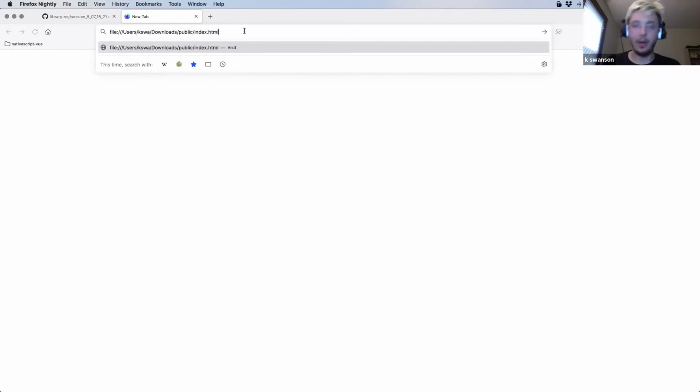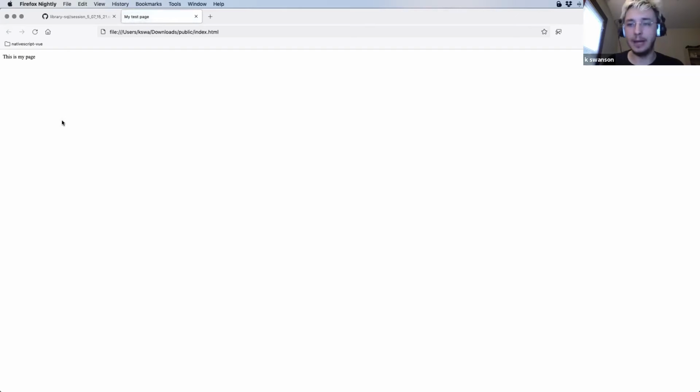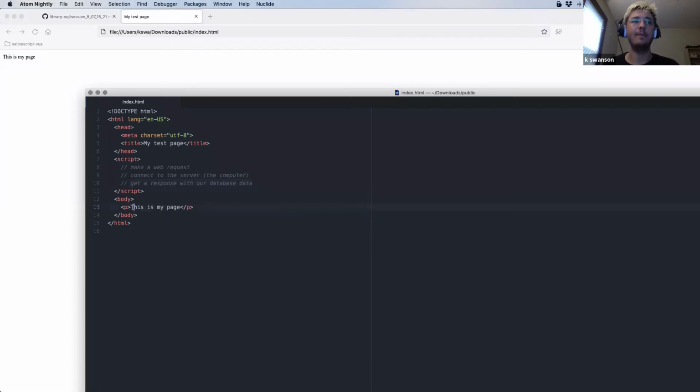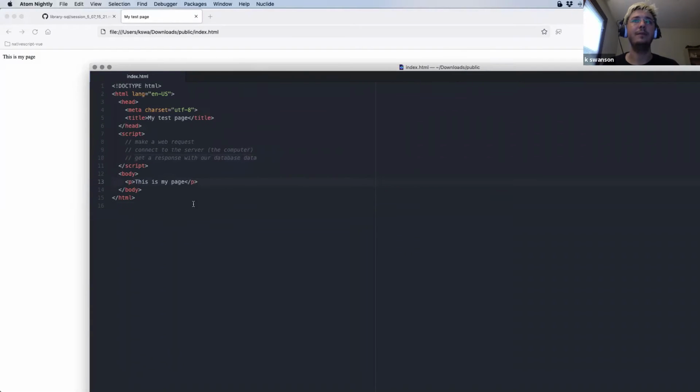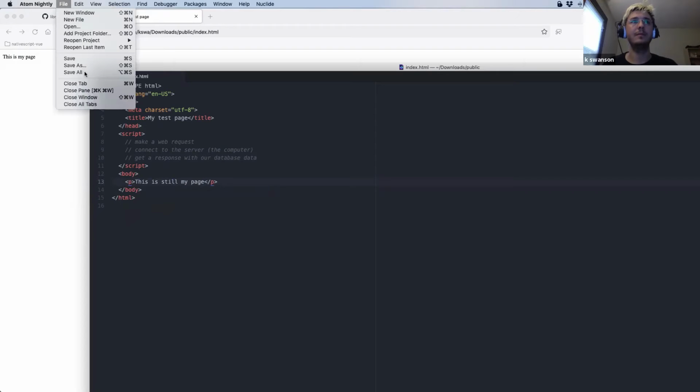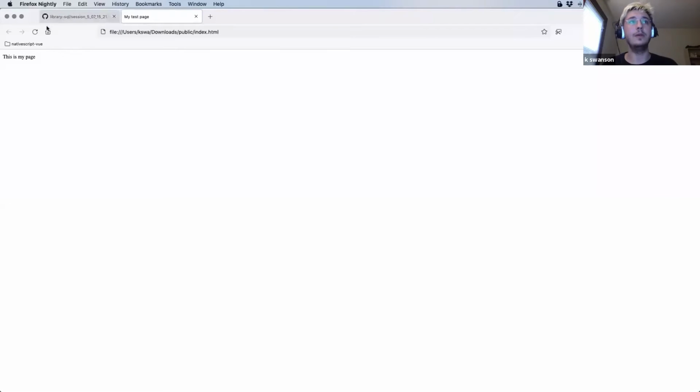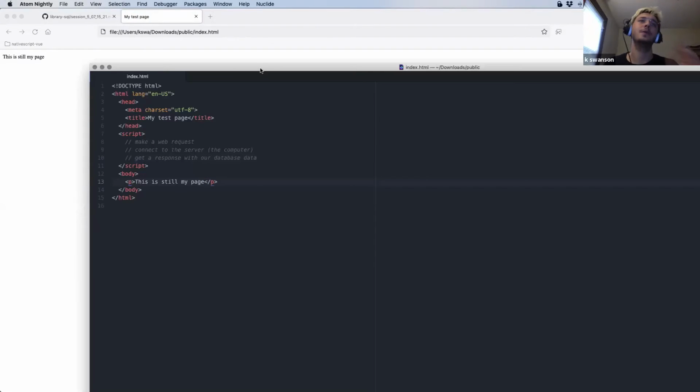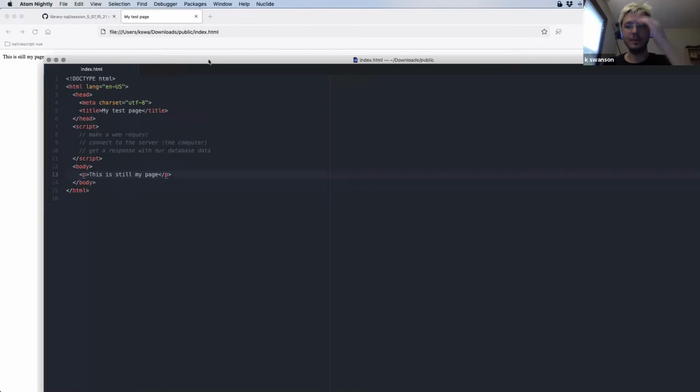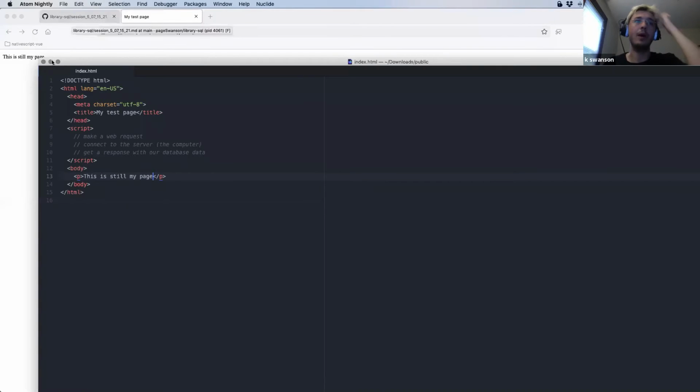So now that I put the file in there, I can press enter and I can load this page. And lo and behold, it actually loads the page. It says, this is my page. This is exactly what we put in our text file. If I change this, and I can say, this is still my page, I can save it. I saved it. If I reload this page, it updates because we changed the web page. So we know that this is working. Everything so far is working pretty well.